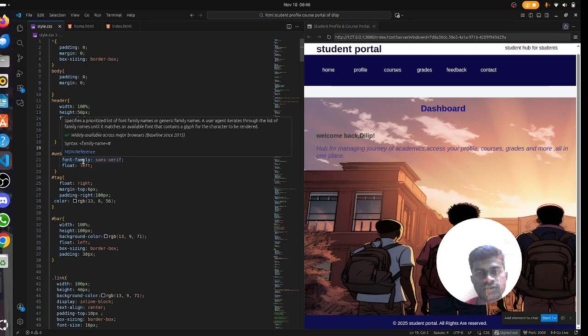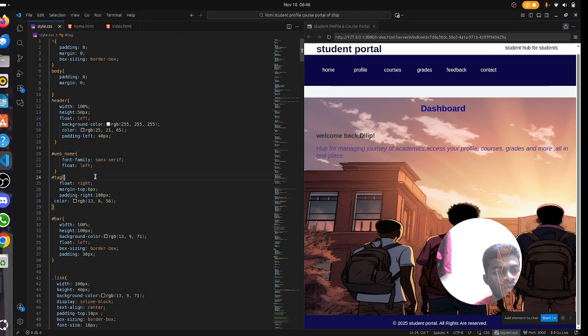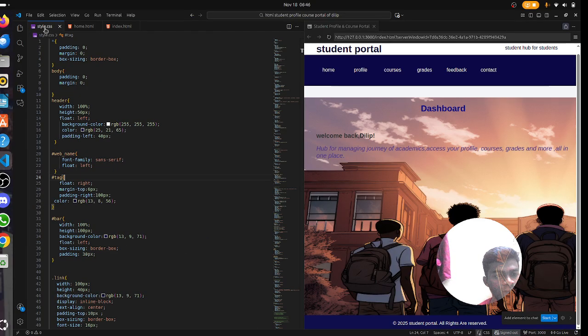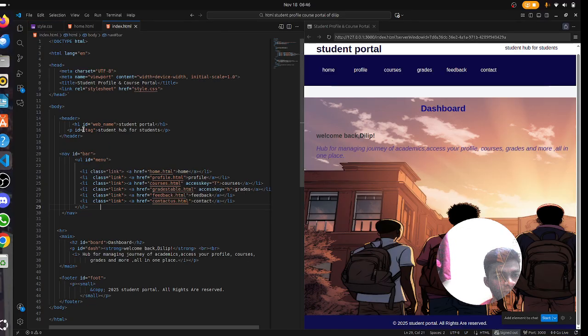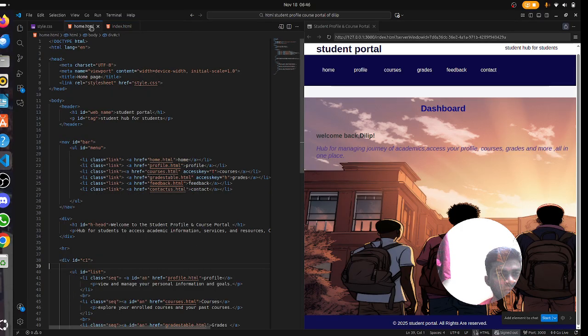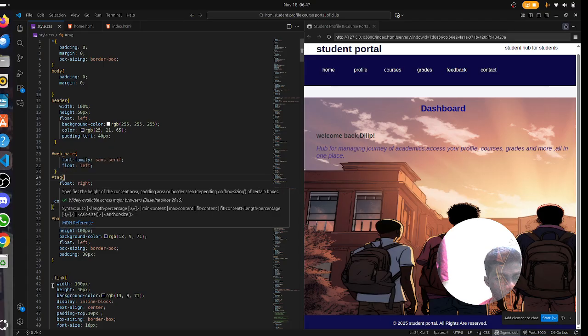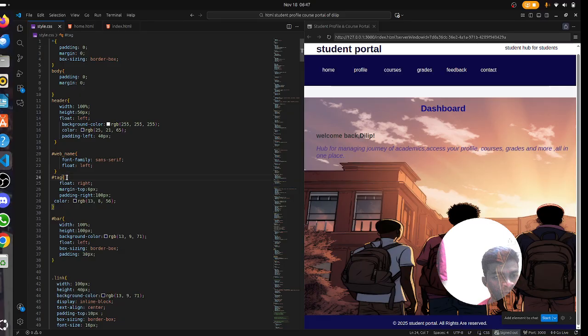Here you can see this is a web name, means I give the id to the h1. Here you can see id web name and p for tag. I give the id for p is tag. For id selector we start with the hashtag. Here you can see hashtag. For class we use dot, start with dot.